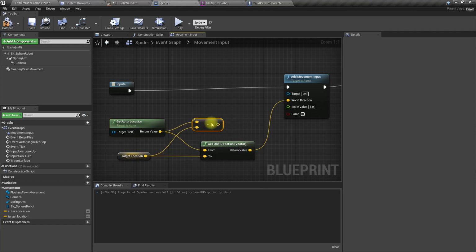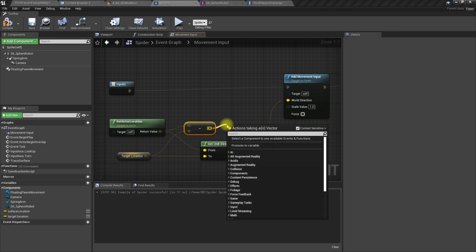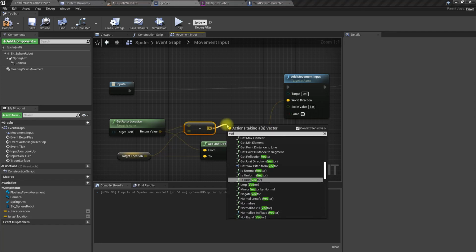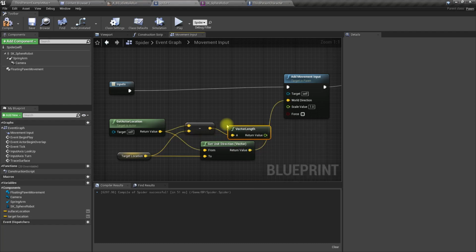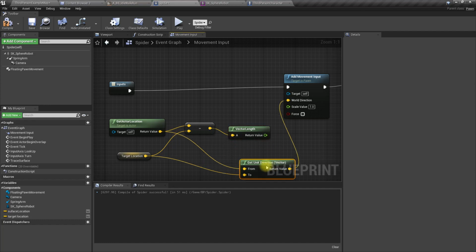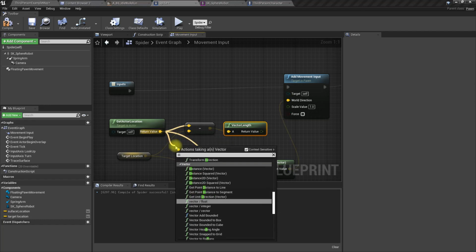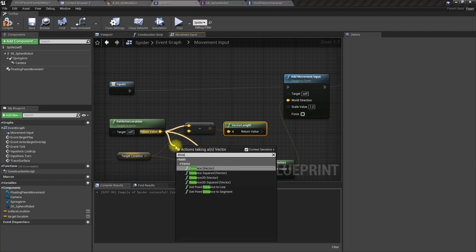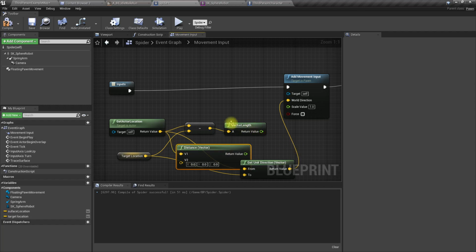From here to here, and from the difference we can get the vector length. So then we can actually have the distance between these two vectors. Actually I think we can use distance too. Yeah, we don't really have to do this.